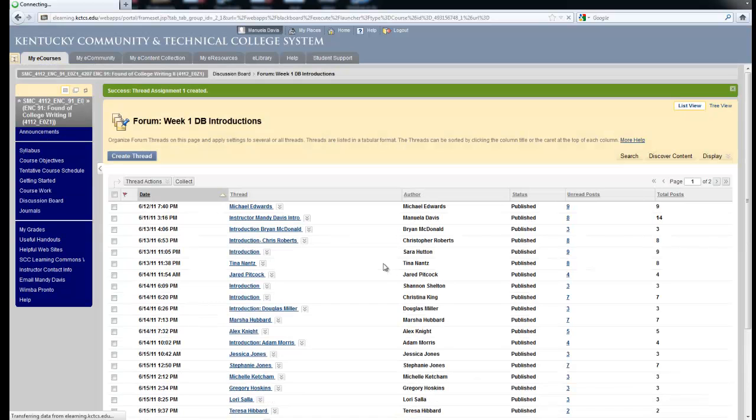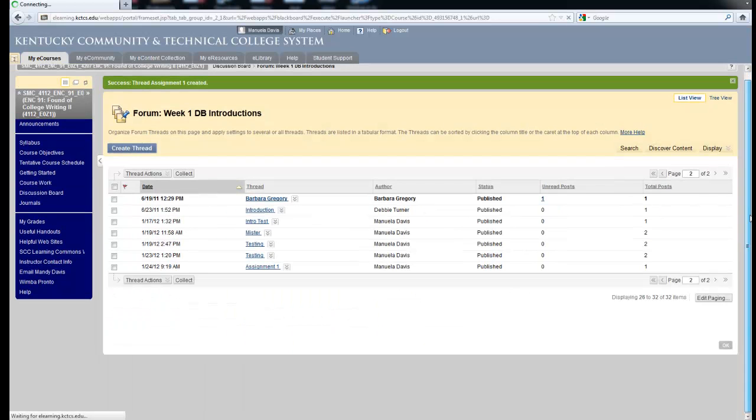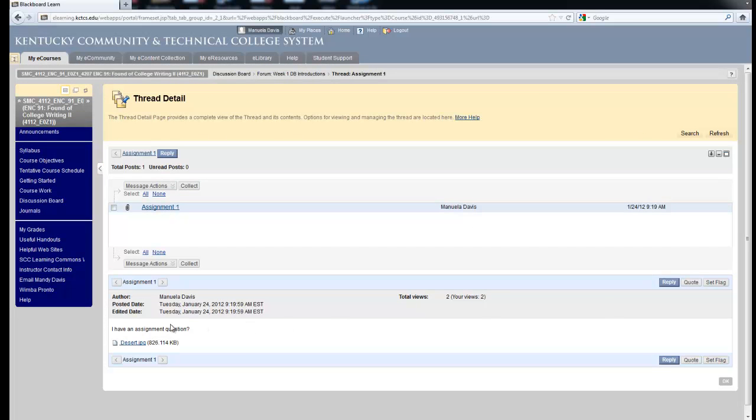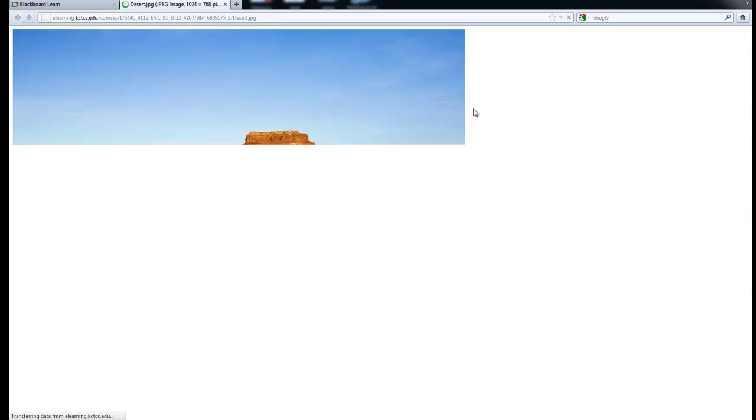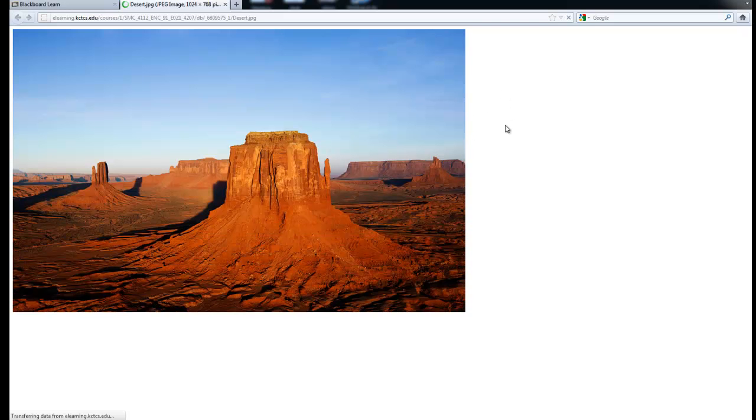assignment, you will see that at the end, the last one was your thread. You see it says Assignment 1, what you had put in the subject line. You can see the author. You see that it has been published. It also tells you the date and the time that you have published this discussion board. You click on the thread, you will be able to see what you had typed and your attachment. If you need to look at an attachment, you simply click on this attachment, and in this case you will see our desert picture coming right up.